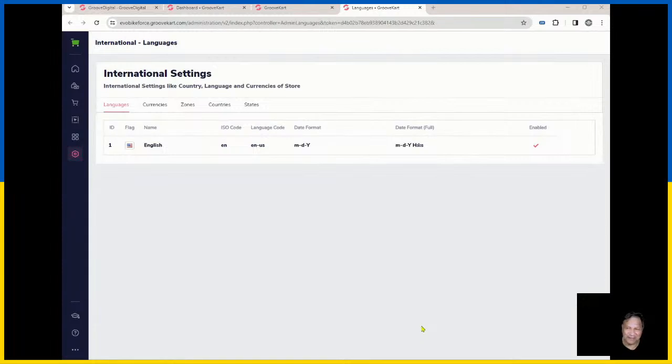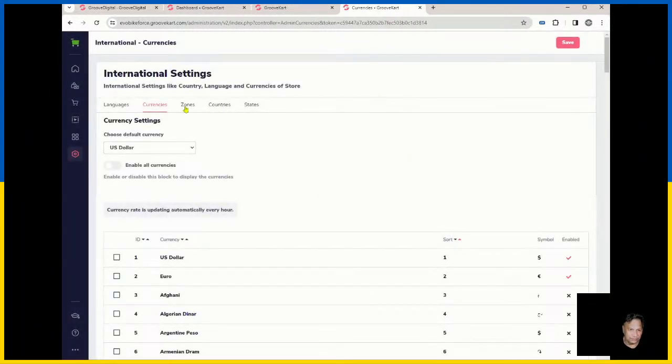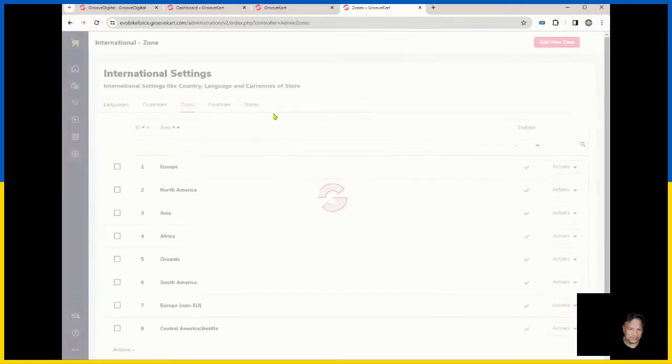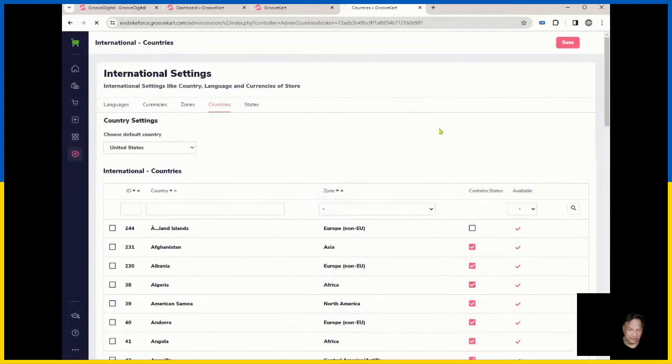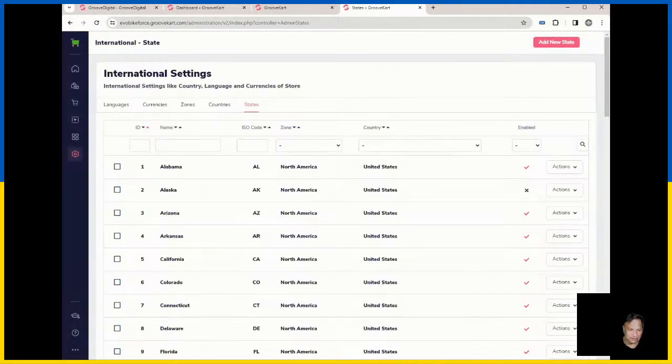But anyway, look, let's get back to what we're here for, and that is to go through the settings. Now, it's going to be a fairly quick and easy session today, and I just want to demystify some of the complications that people come across when they're trying to set up the international settings. So as you can see here, we're in there now. We have languages, we have currencies, we have zones, we have countries, and we have states. That's states not just for the United States, but states of any other country as well.